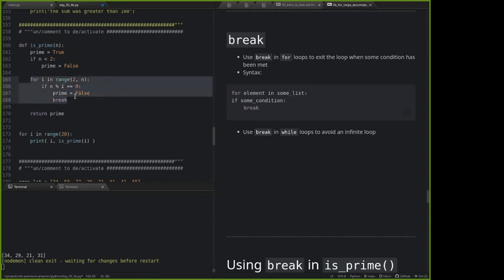So break is a really good tool to have in your tool belt. You don't use it that much, but when you need it, boy, does it come in handy. And it can be used for optimizing things like this, or sometimes it's more or less logically necessary, depending on how you're solving a problem.